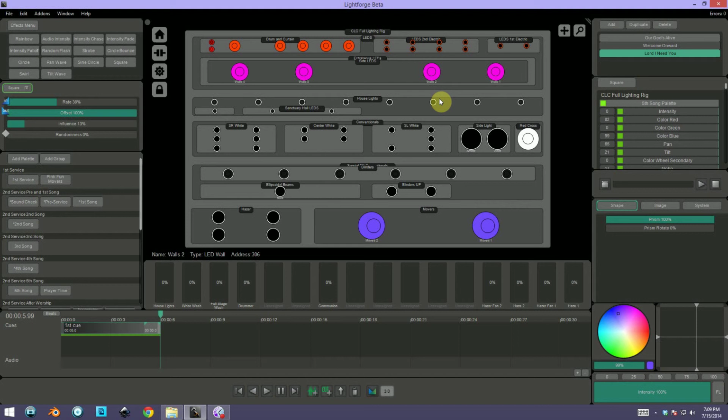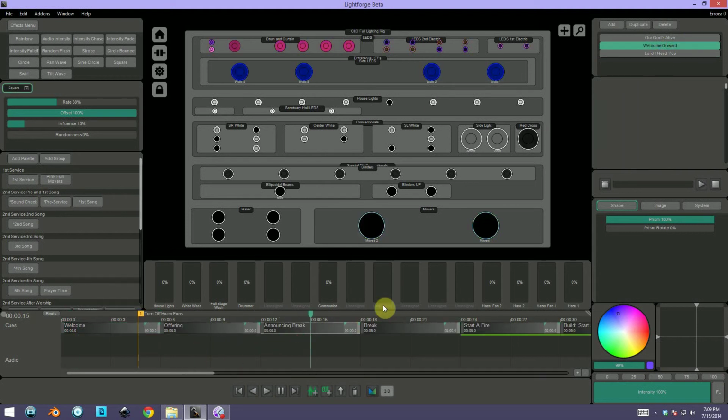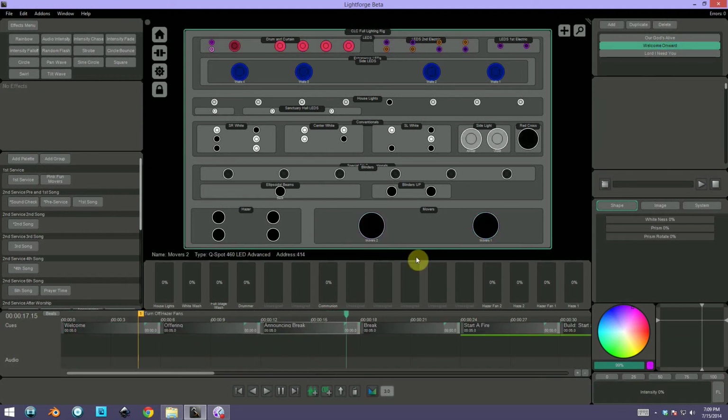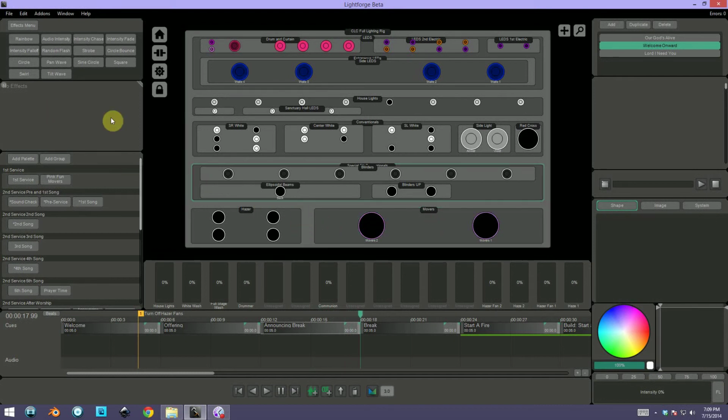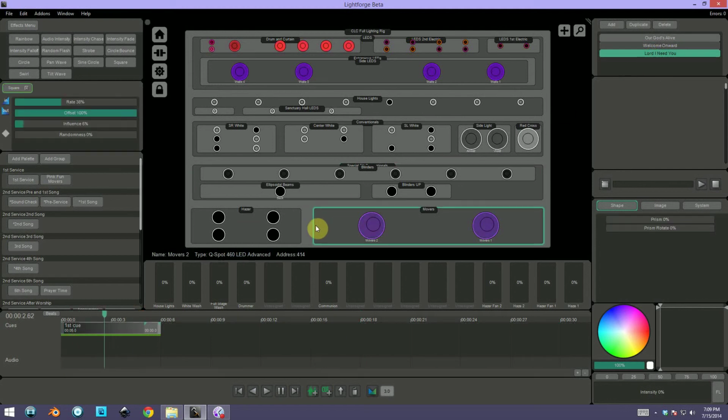So no matter what I do elsewhere, I can go to Lord, I Need You, etc., etc., and there's not going to be an effect. You can see if I click on anything, no effects pop up here. If I go back to Lord, I Need You, and click on the movers, you can see that there's an effect here, and you can also see that influence is fading up. That brings me to my next thing.